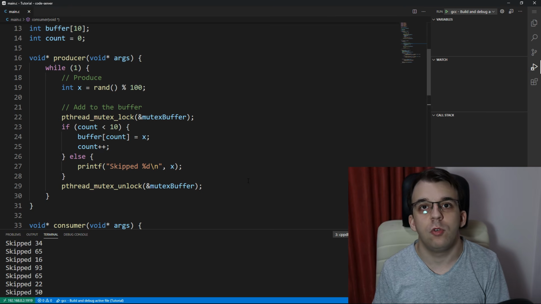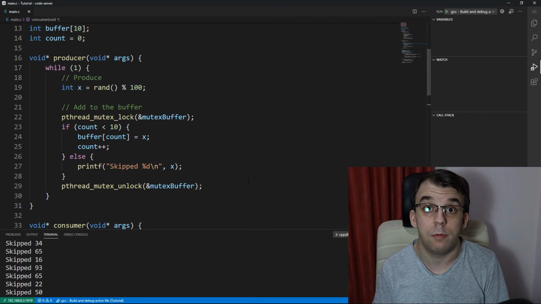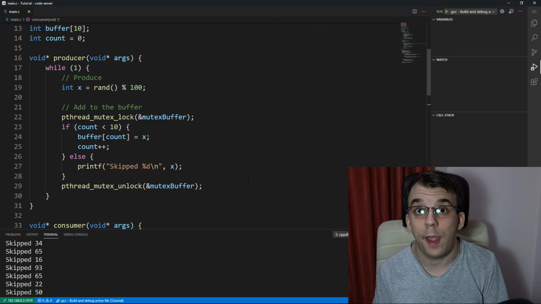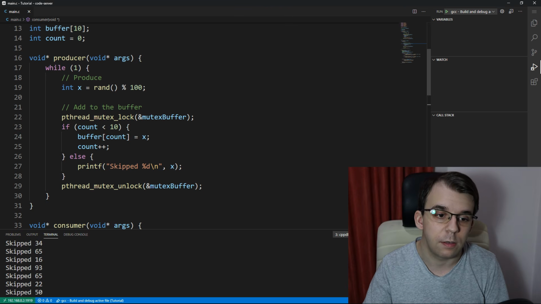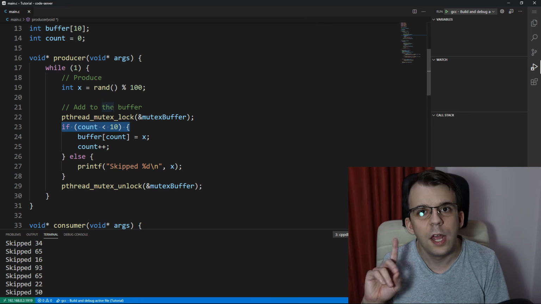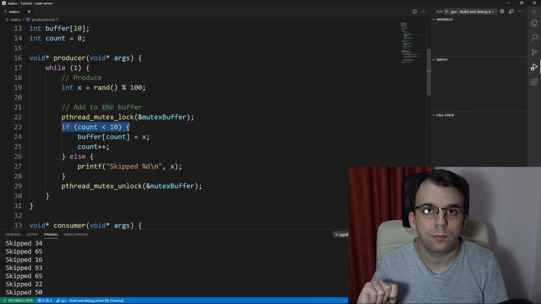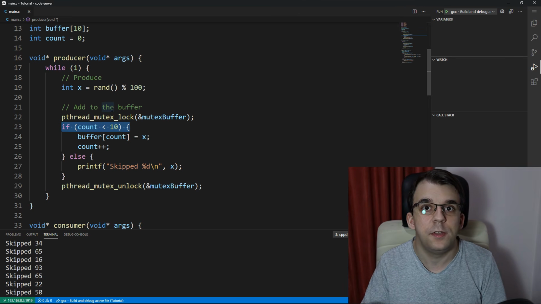Now you could think of many solutions to this. One of them would be to just sleep for like 1 second and try again whenever there is stuff. So if the count is less than 10, try to sleep and then try again to check if it's less than 10, and so on and so forth. That could be an idea, and with condition variables you could actually achieve this.